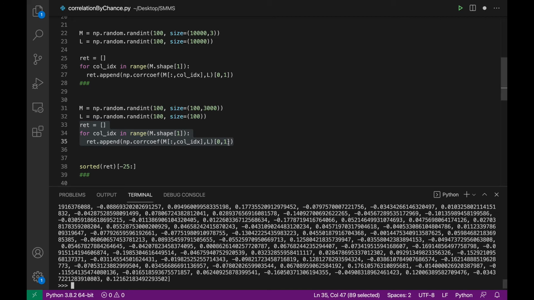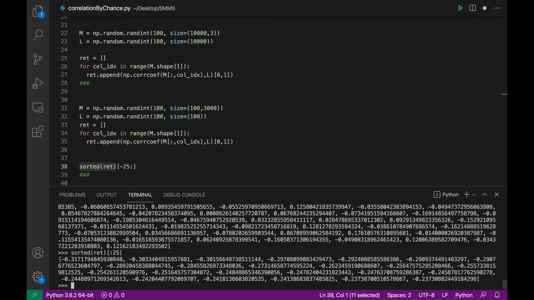Of course, what we really care about is the highest positive correlation and the highest negative correlation. That is, I want to know the columns that are very correlated or anti-correlated, positively or negatively, with our value. So what we're going to do is sort our list, and we can look at, if we want, the top 25 entries. And these will be the values.